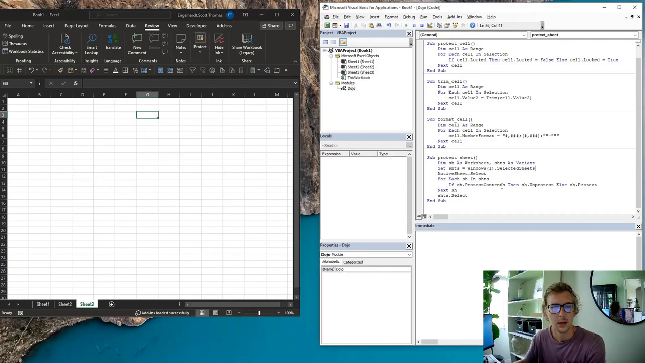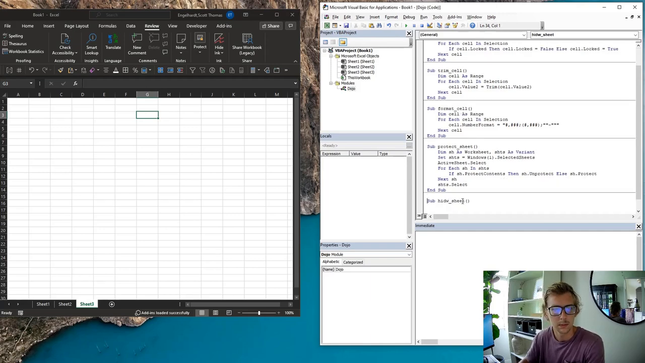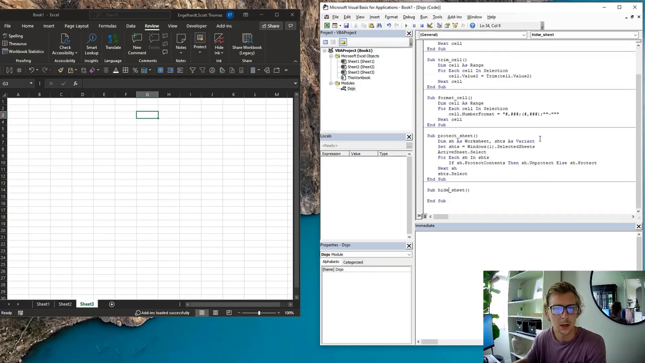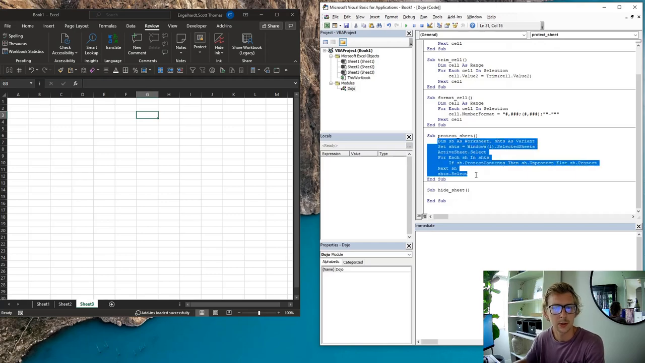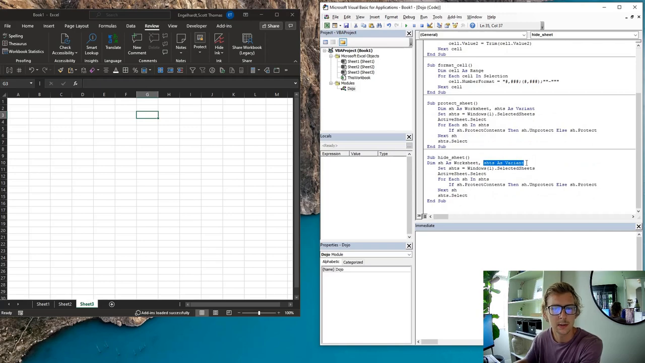Great. So the last two here, the first one we're going to do is Sub HideSheets. This is just going to hide every sheet that you have selected. Oops, misspelled that. Again, we're going to have some repetition here, so I'm just going to start with the whole thing. But we actually don't need this sheets variant because we don't need to worry about selecting the sheets at the very end. And instead of using the variant there, we can just paste it there.